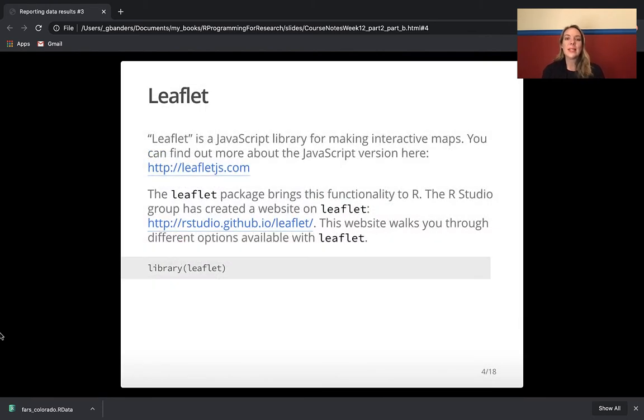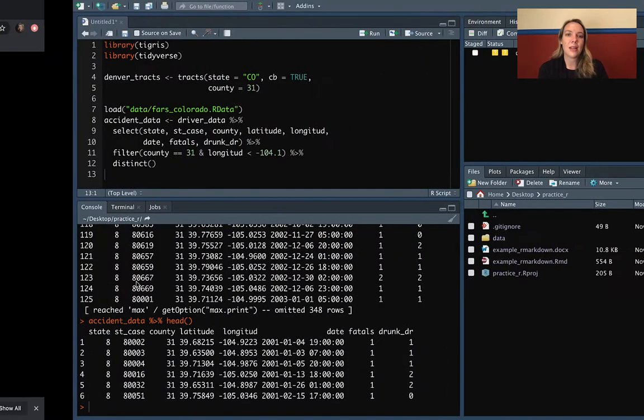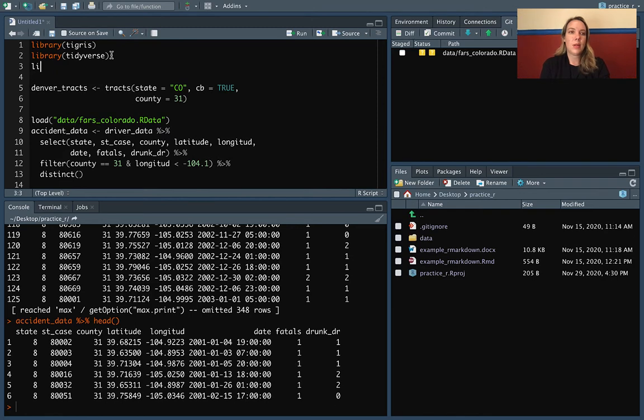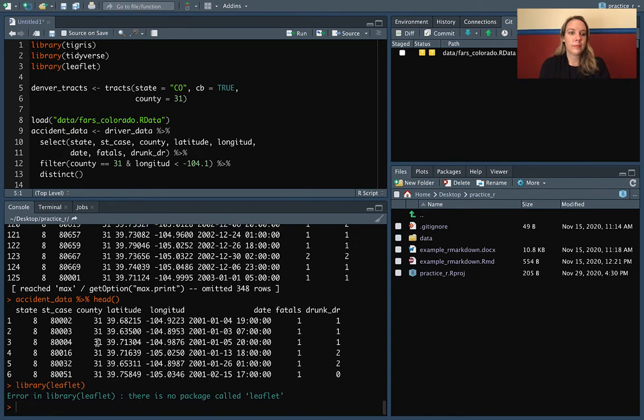All right, to use Leaflet, you need to make sure that you have the Leaflet package installed, and then you'll load it as you would with any package with library. Let's do that up here. I need to install it on this computer.